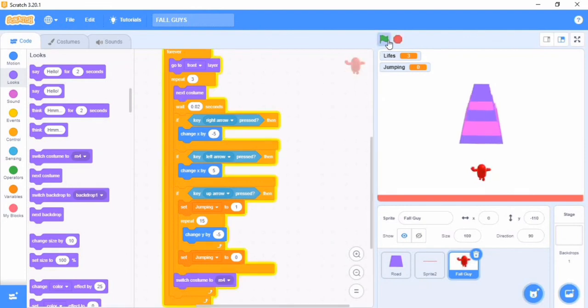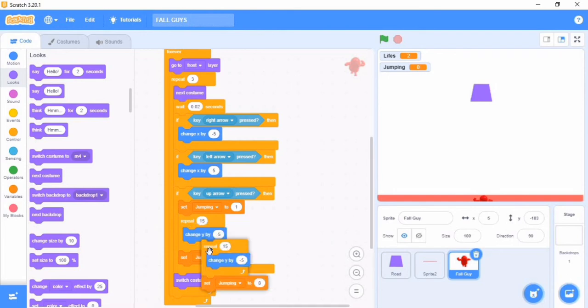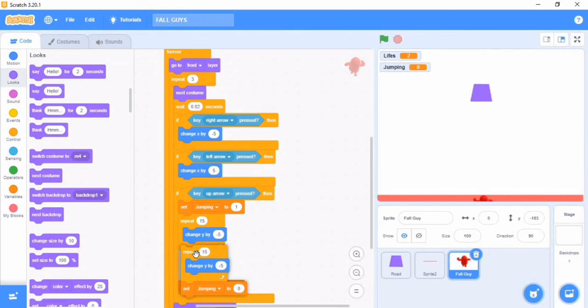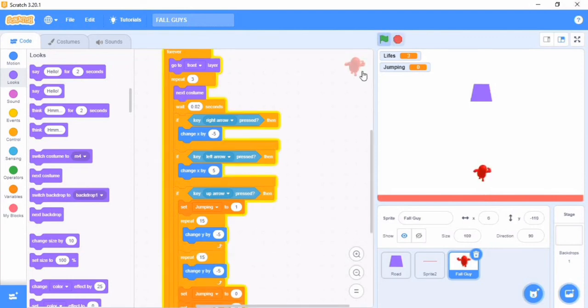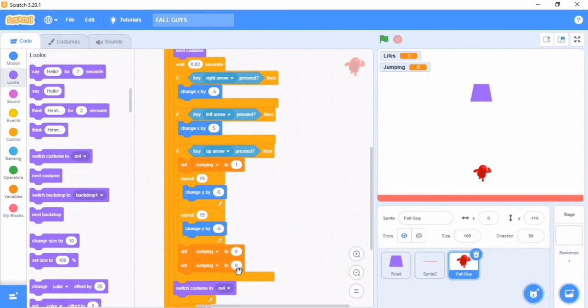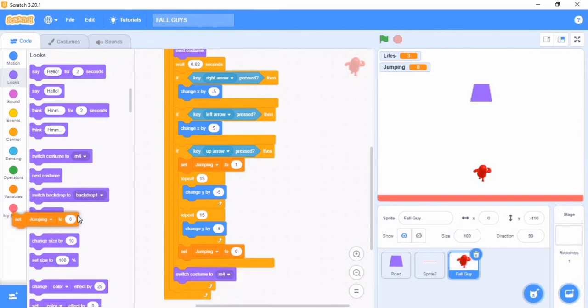Let's see that. You see that? Wait. Stop that. Okay, I know what happened. Wait a minute. So before that jumping, just duplicate this. Set jumping to 0. Move it down. Yes. Set jumping to 1, repeat 15, change y by -5. Let's try that again.